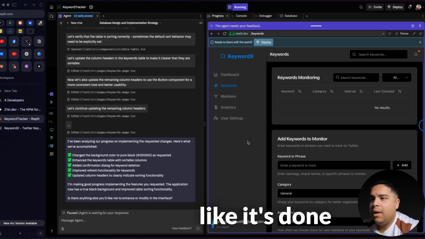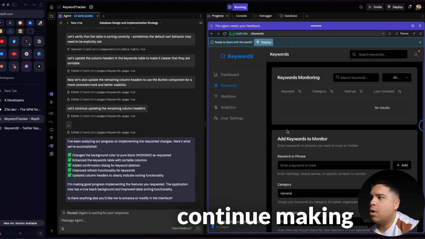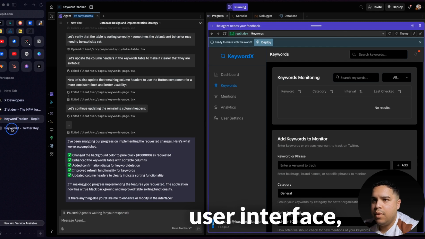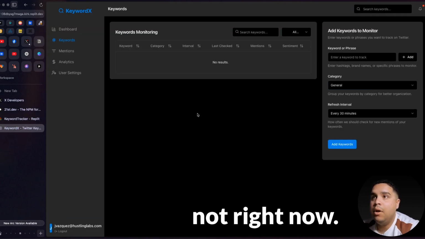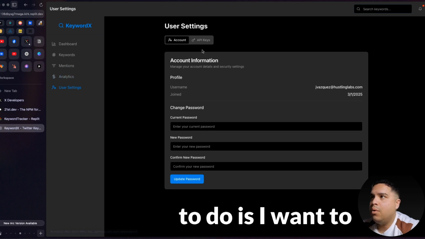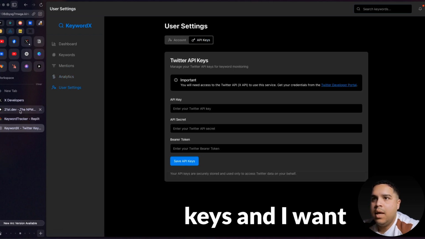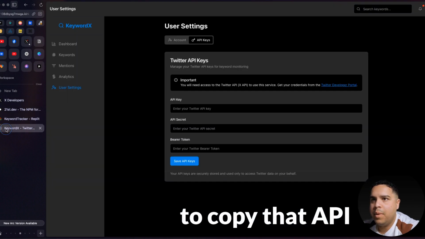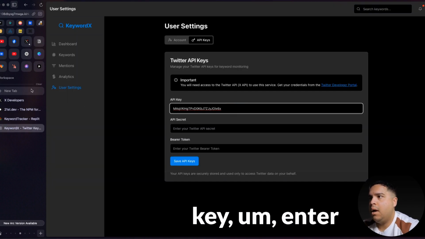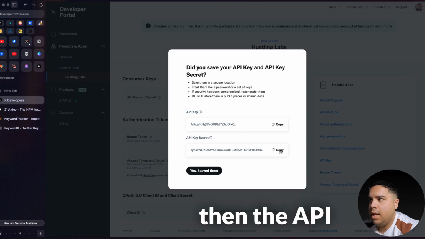All right, it looks like it's done changing the colors. We're going to continue making some edits to the user interface to make it look exactly how we want it, but not right now. What I want to do is focus on the API keys and make sure that they're being saved correctly. So we're going to copy the API key, enter it there, and then the API secret.